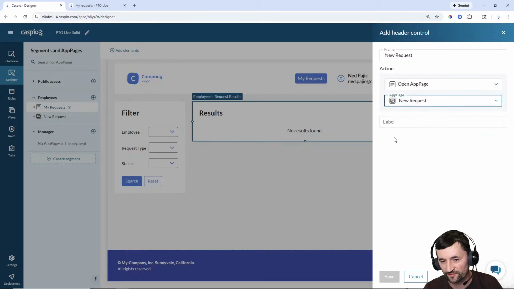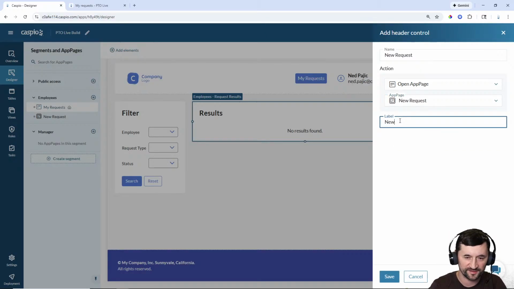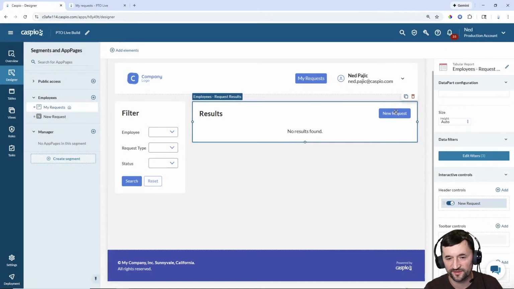So you select new request, and the label for your button is going to be new request. Hit save, and there's your button. Okay, don't click inside the preview mode. It's not going to work. You have to deploy the page before that button works.